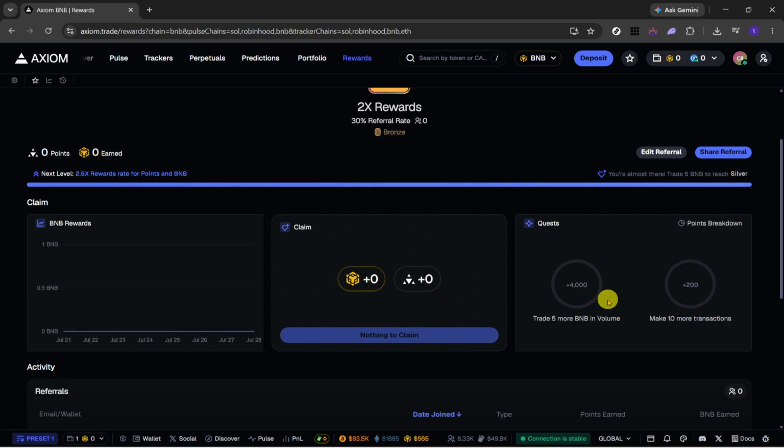That's it for this walkthrough. You've now seen a clear path through Discover, Pulse, Trackers, Perpetuals, Predictions, Vision, Portfolio, and Rewards, giving you a strong overview of why Axiom is worth exploring now.